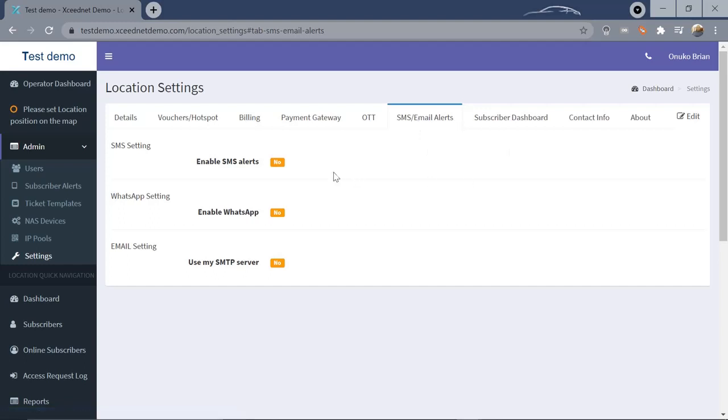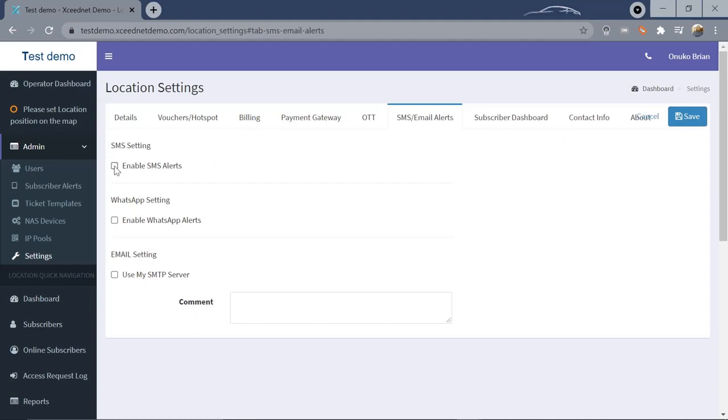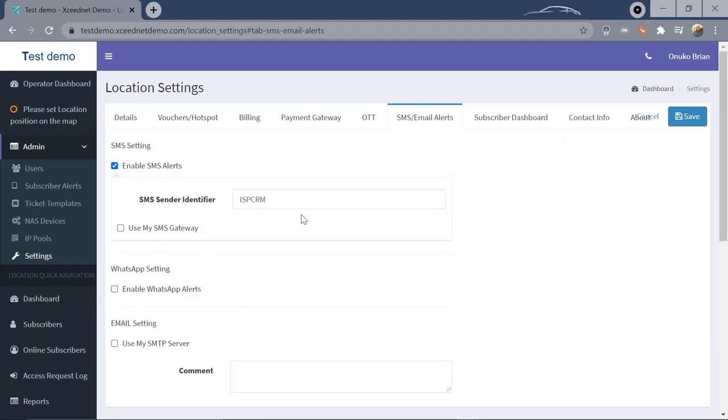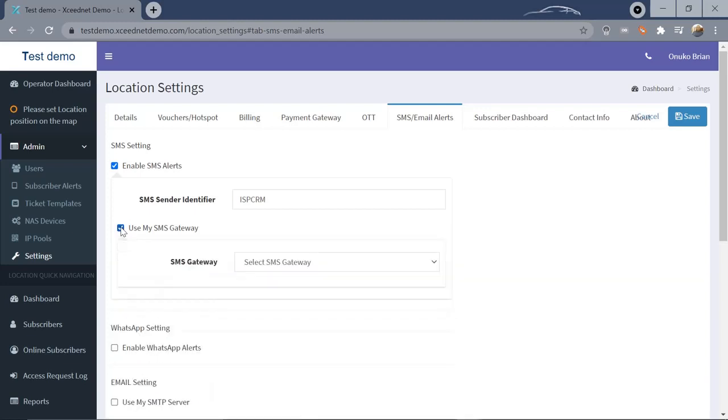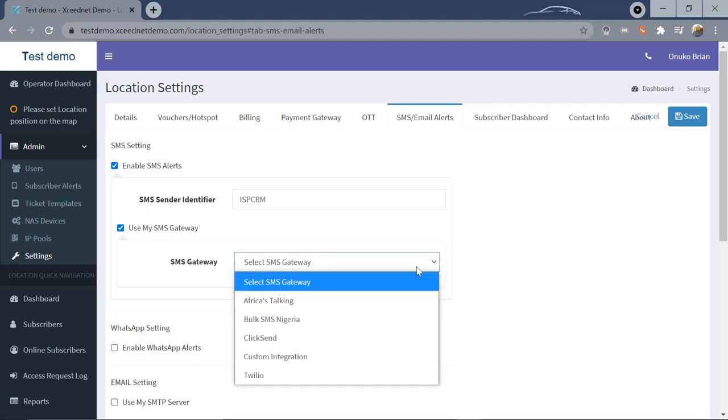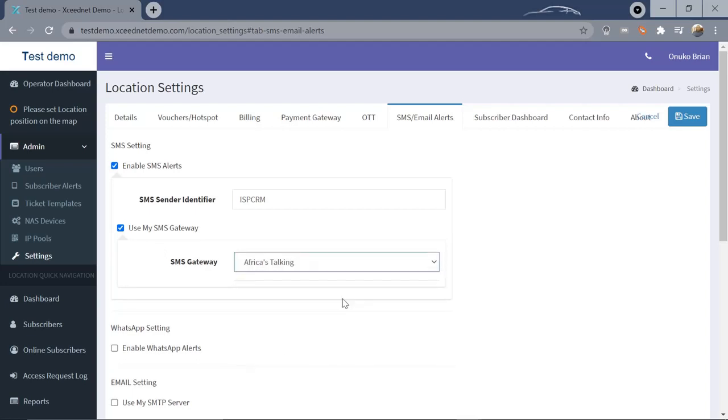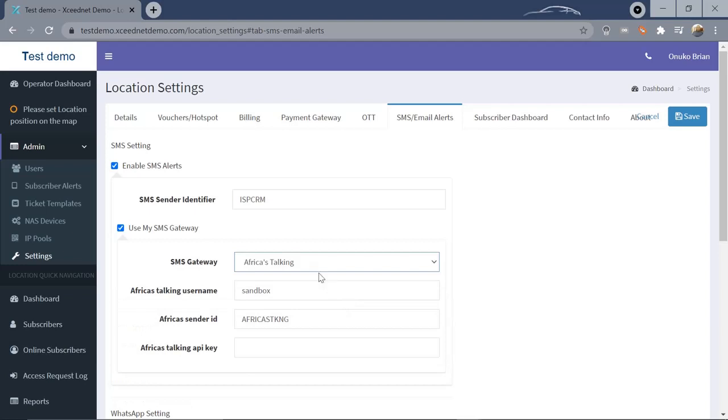So you would want to set up SMS. You would click on edit right here, then enable SMS alert, then say use my SMS gateway. As I mentioned earlier, I'm in Kenya, and my SMS gateway is Africa's Talking. This means I'd have to go to Africa's Talking and create an account with them, so that I can integrate that with my dashboard.